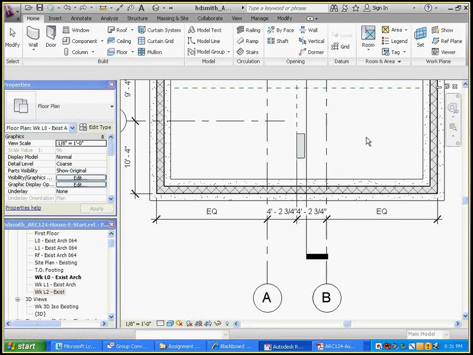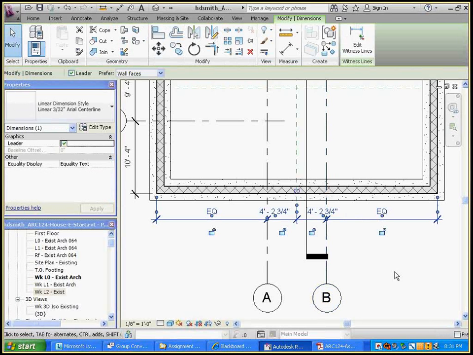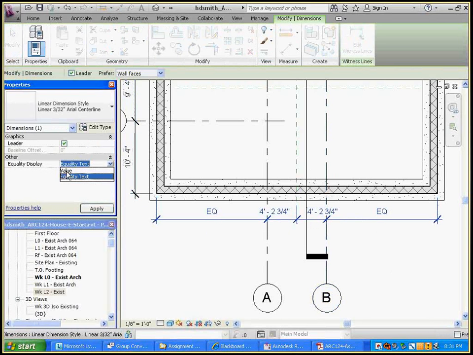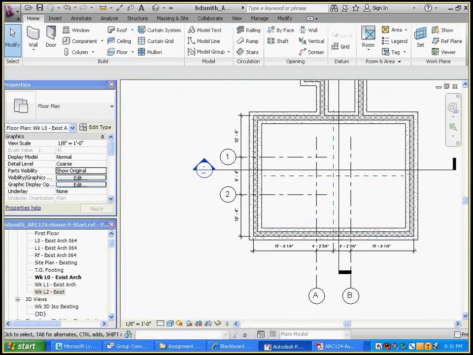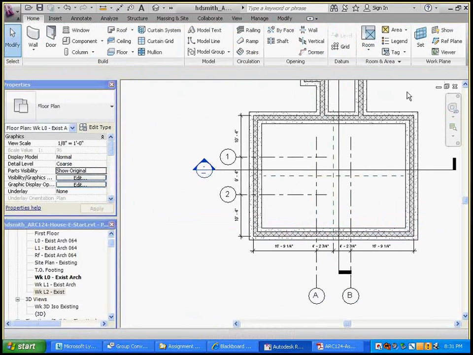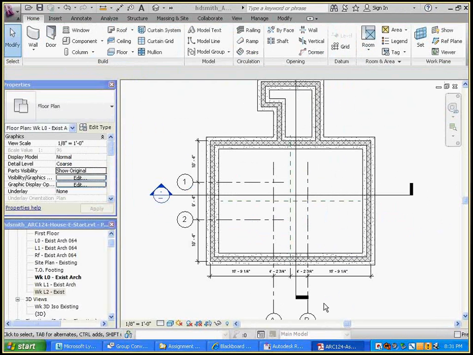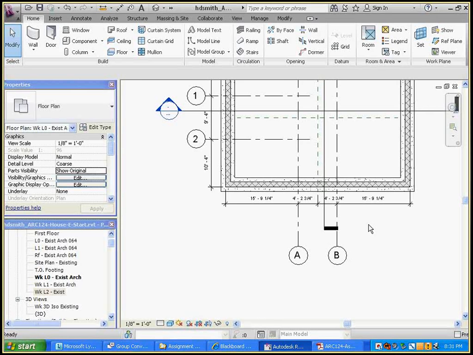Yeah. It's weird. So if it ever happens to you, just select the dimension string and say, I want the equality display to just give the value. So that's kind of a heads up there. Okay, so we've got our grids in there, and I just wanted to bring up that 2D, 3D thing.